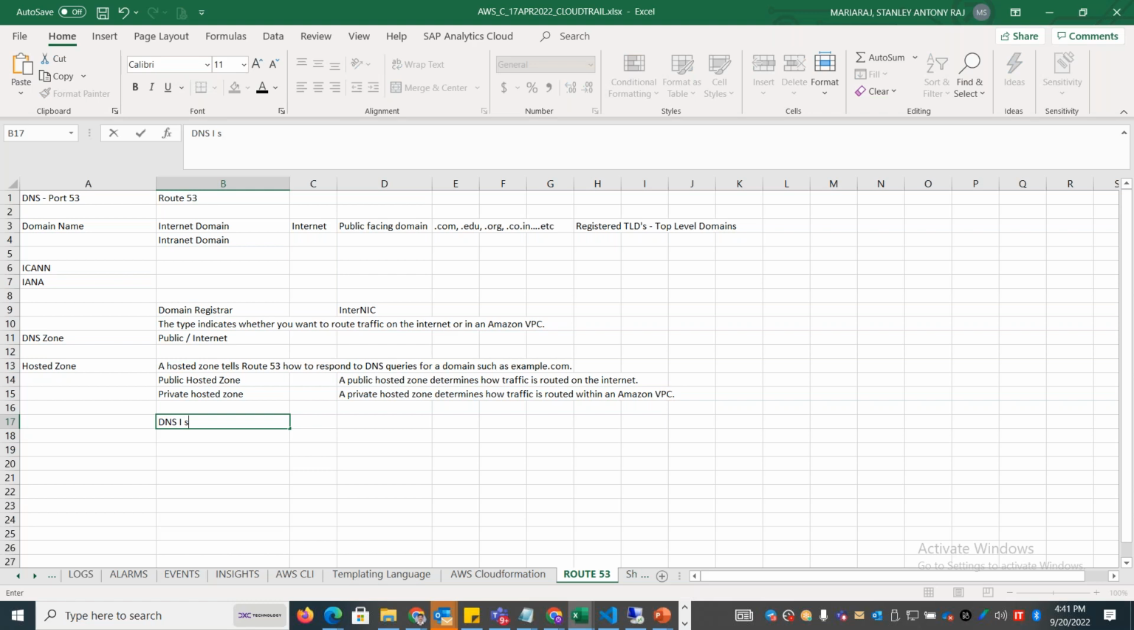So DNS is a globally distributed service that translates human readable names to IP addresses. Okay, for example, you can compare DNS with your phone book.